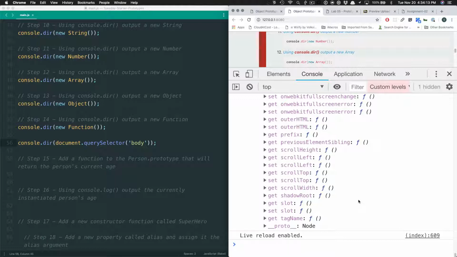And what does node inherit from? Event target. The event target. What do you think the event target's responsible for?